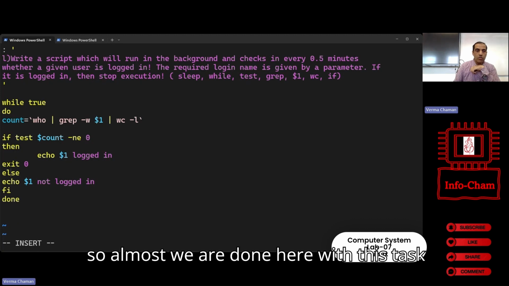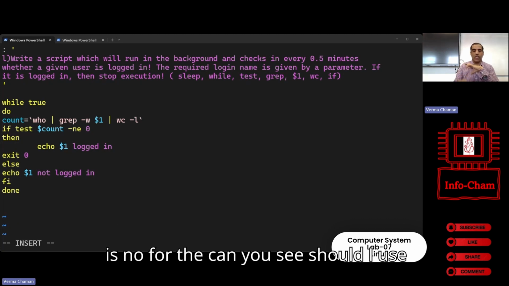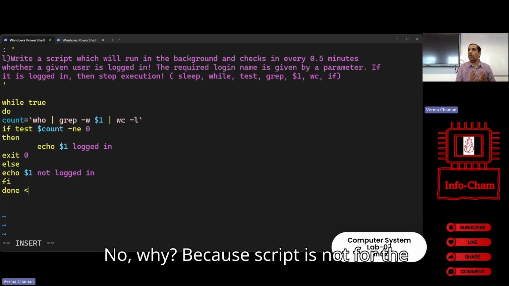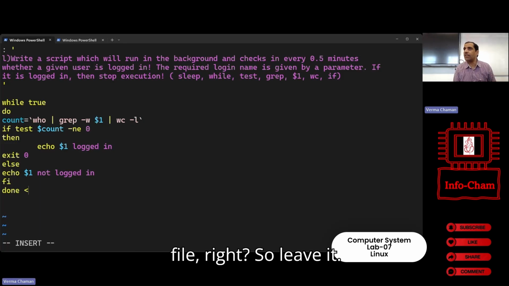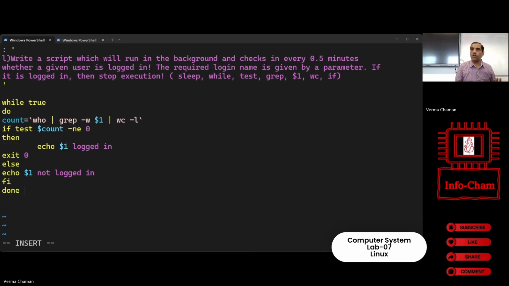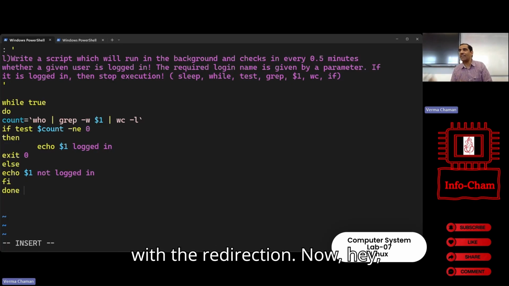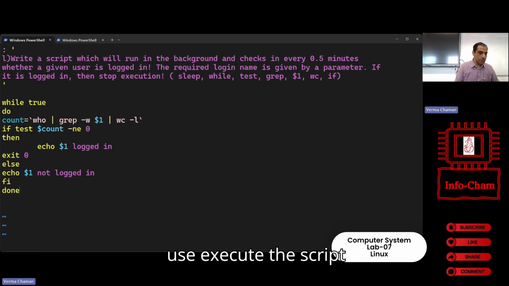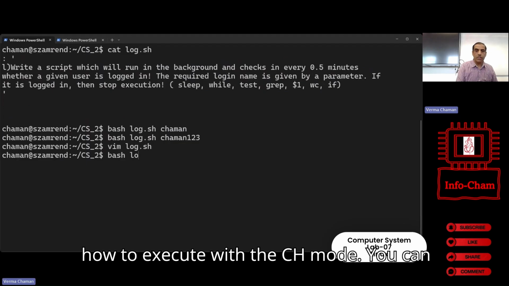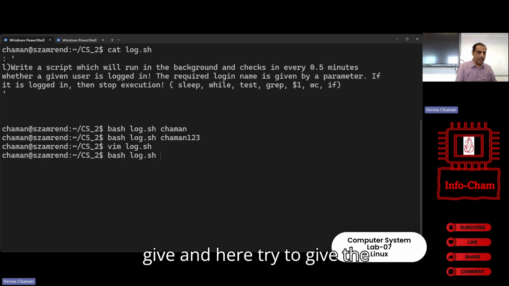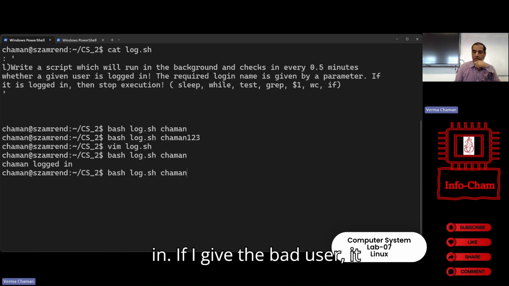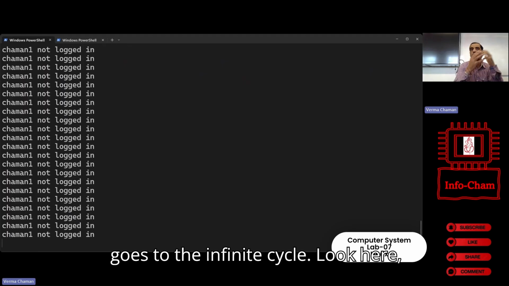Okay, so we are almost done with this task. Should I use any redirection operator here? No. Why? Because the script is not for a file, right? So leave it. You understand when I use while with redirection; here there is nothing to do. Now let's execute the script. How to execute? With chmod. Try giving a user, and you see the message 'logged in' comes. If I give a bad user, it goes into an infinite cycle.